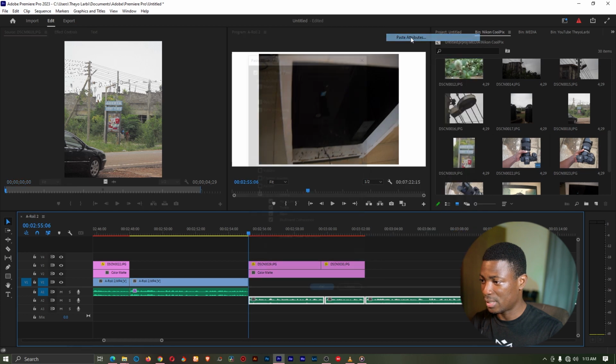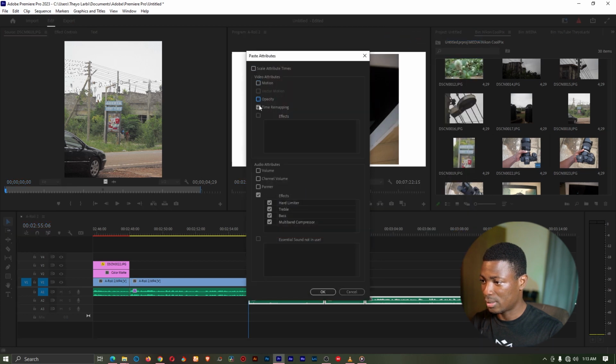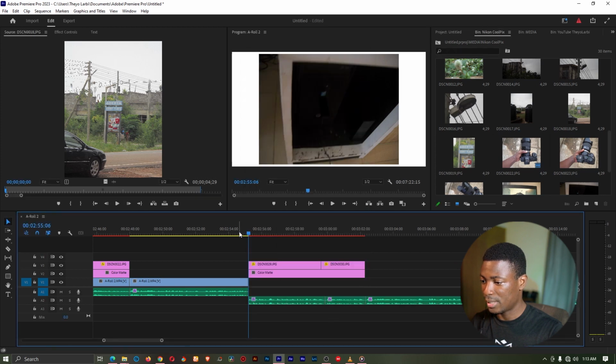So paste attributes. I don't need these ones. I'm only interested in the audio attribute. I click on OK. So let's hear what it sounds like.